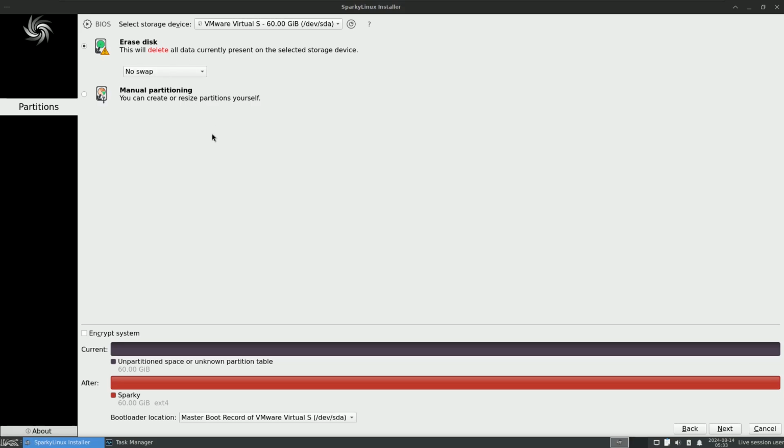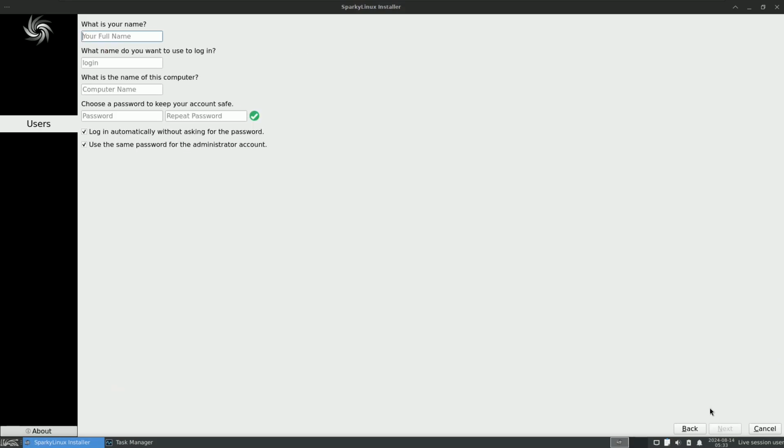So after choosing the erase disk option, you should be seeing the encrypt system option. If you want to encrypt your system, just check this, and you should be having 2 boxes. You need to provide the password in both the boxes, which should be the same. If you don't want to encrypt your system, just uncheck it and keep it like that. Also, the next option will be the bootloader location. Here you should be seeing the master boot record for the specific drive, and the other options are system partition and do not install a bootloader. When you watch an installation tutorial, you should be good with all this information. So I'm just going to click next here.